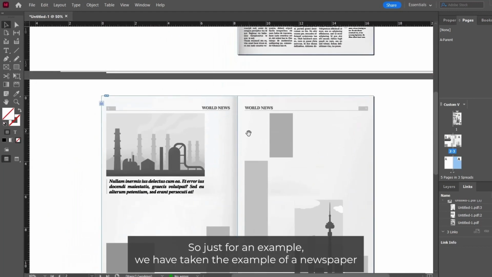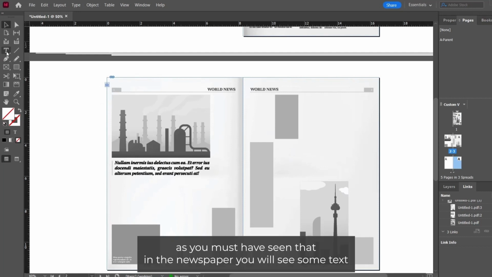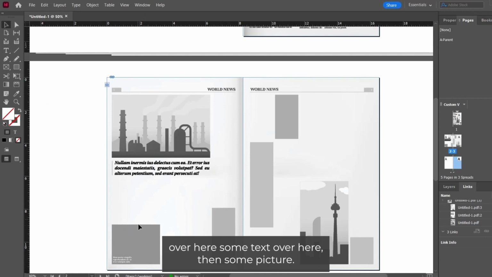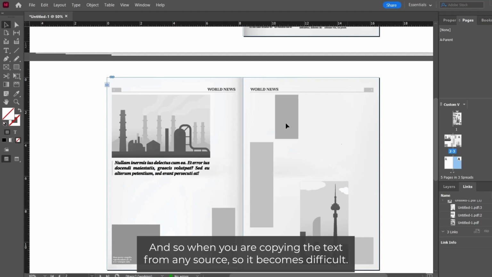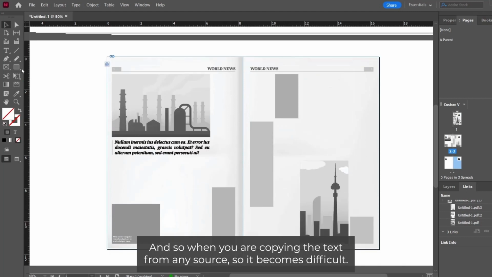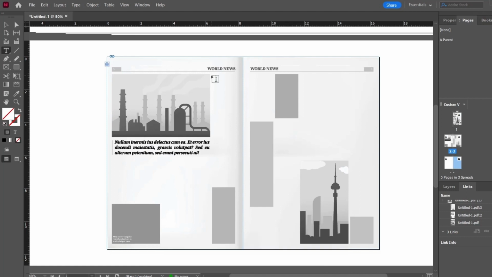Okay, so just for an example, we have taken the example of a newspaper. As you must have seen, in the newspaper you will see some text over here, then some text over here, then some pictures, and so basically the text is in a haphazard manner here and there. So when you are copying the text from any source, it becomes difficult. So today we are going to have a look at how we can manage that.